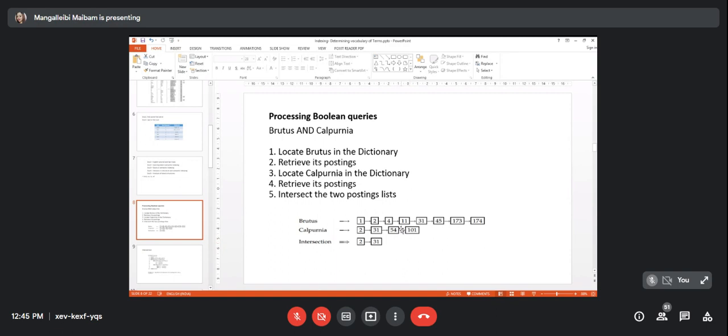Finally, for these two posting lists you have to perform the intersection operation. That means common to both. So 2 is common. Document 2 is common to both Brutus and Calpurnia posting list. And document 31 is common to both Brutus and Calpurnia posting list. So after intersection, we retrieve two documents, document 2 and document 31.